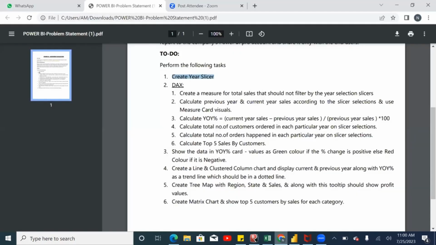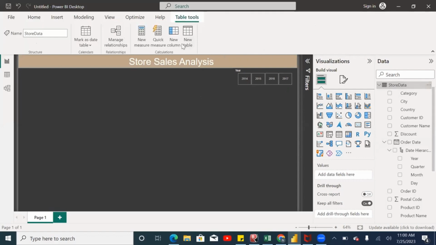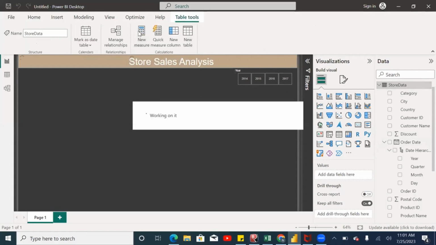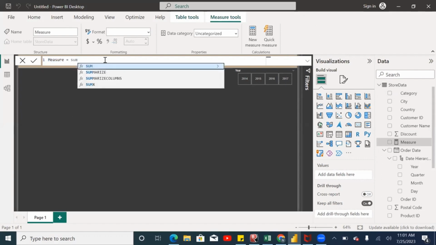Next step is to create a measure for total sales that should not be filtered by the year slicer. Now I'll show you how we are going to create a measure for total sales. So here is my database. I'm going to quickly create a new measure over here. Measure is something for which I'm going to write a DAX. Now, what I want is the sum of. Whenever you're writing a measure over here, one thing is that you automatically get some help in this.